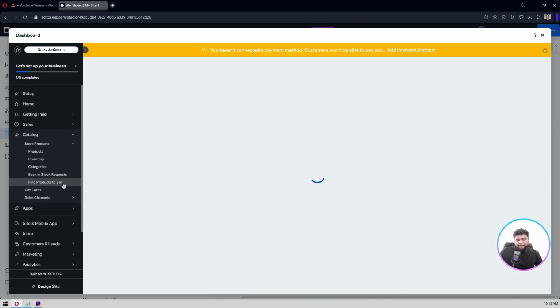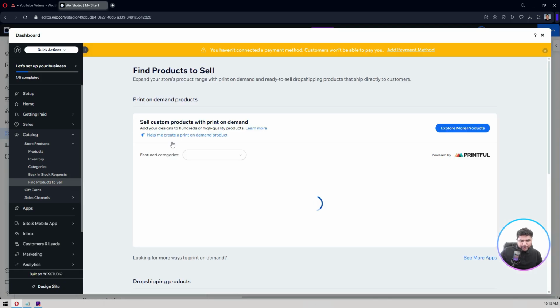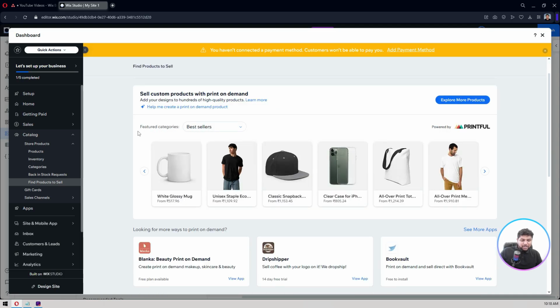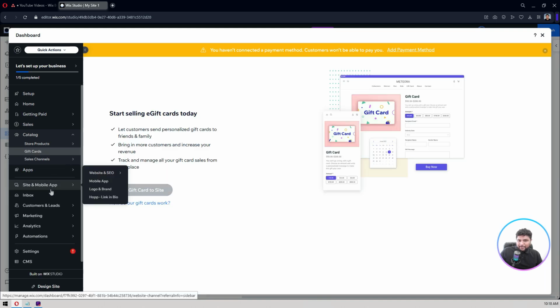Find products to sell. I like this feature of Wix Studio because here you can find products that you can sell which are trending and useful for your category. If it's not, just ignore this one, right? This part. Gift cards. If you are, let's say, just like Amazon, right?